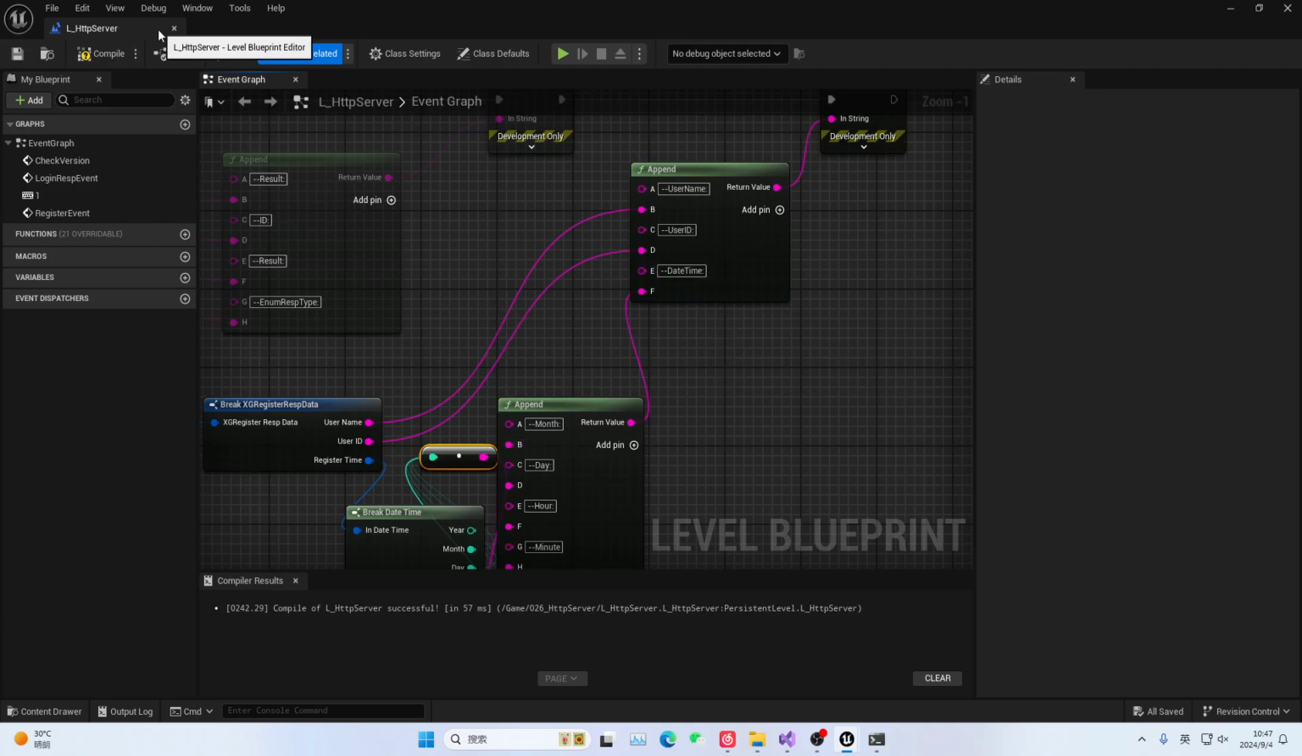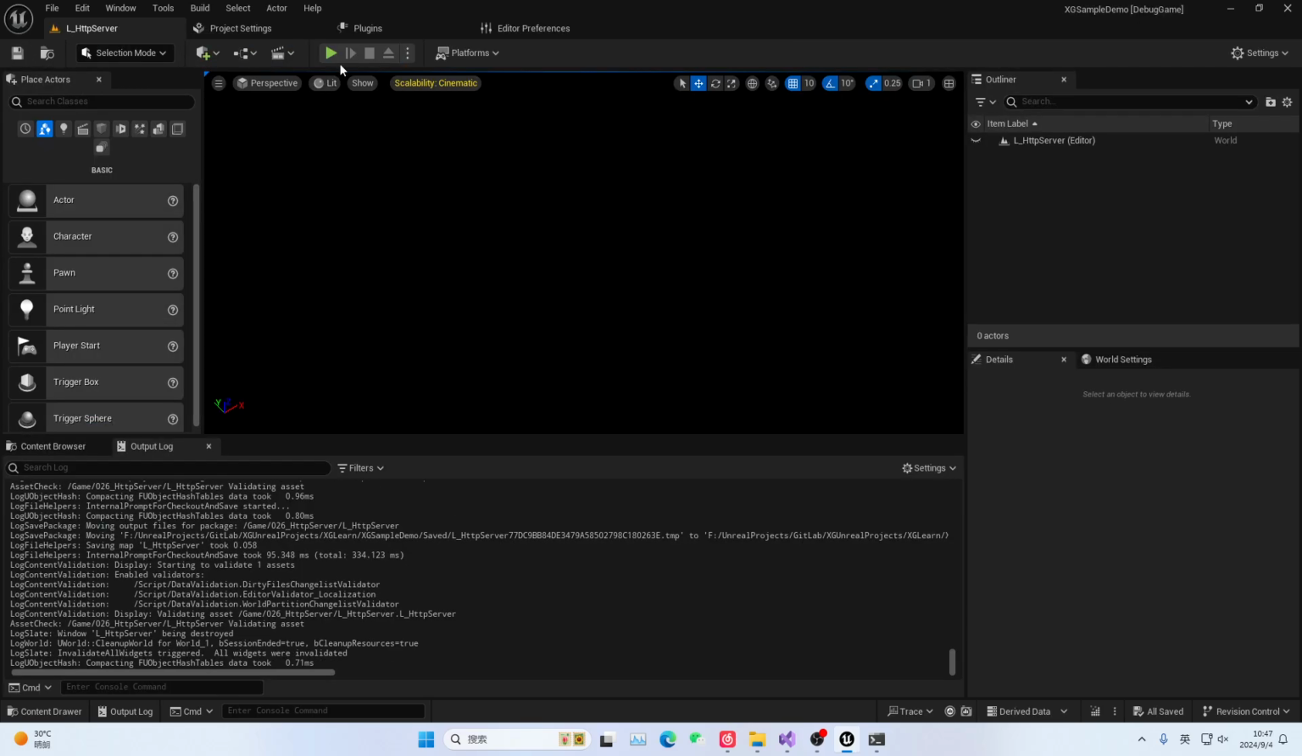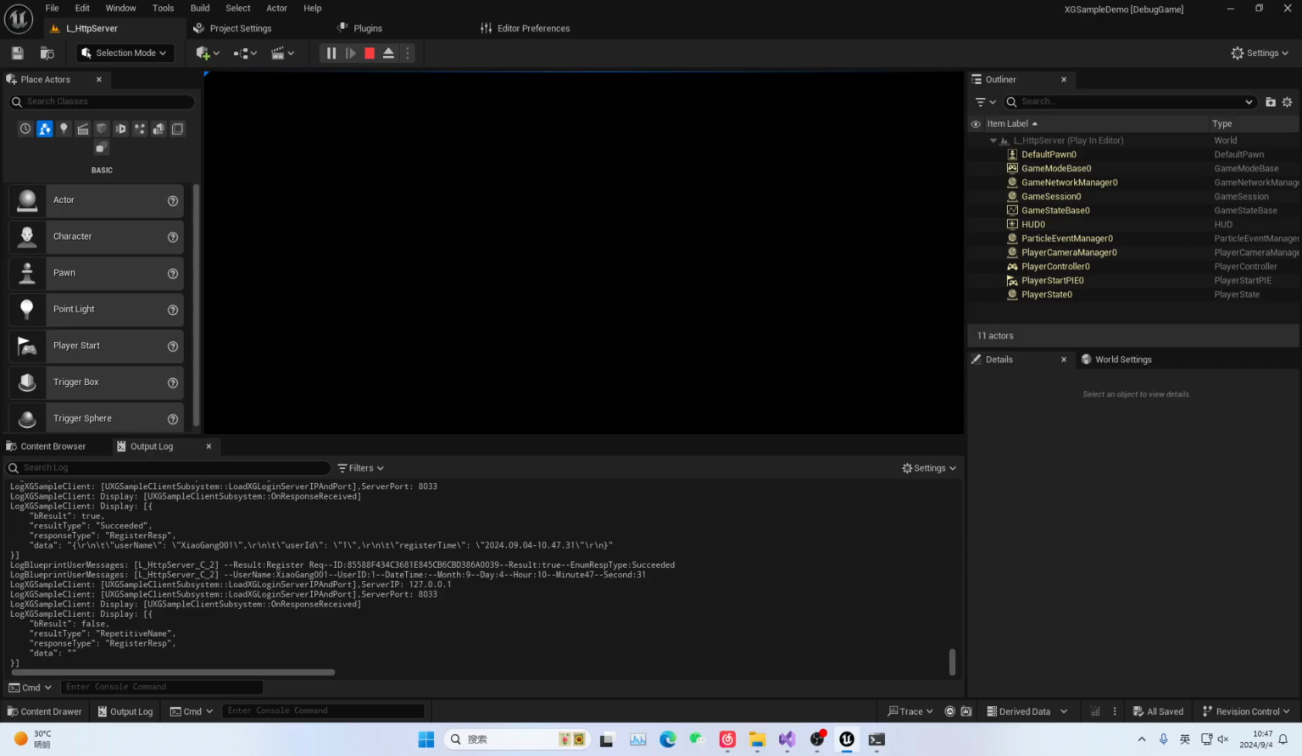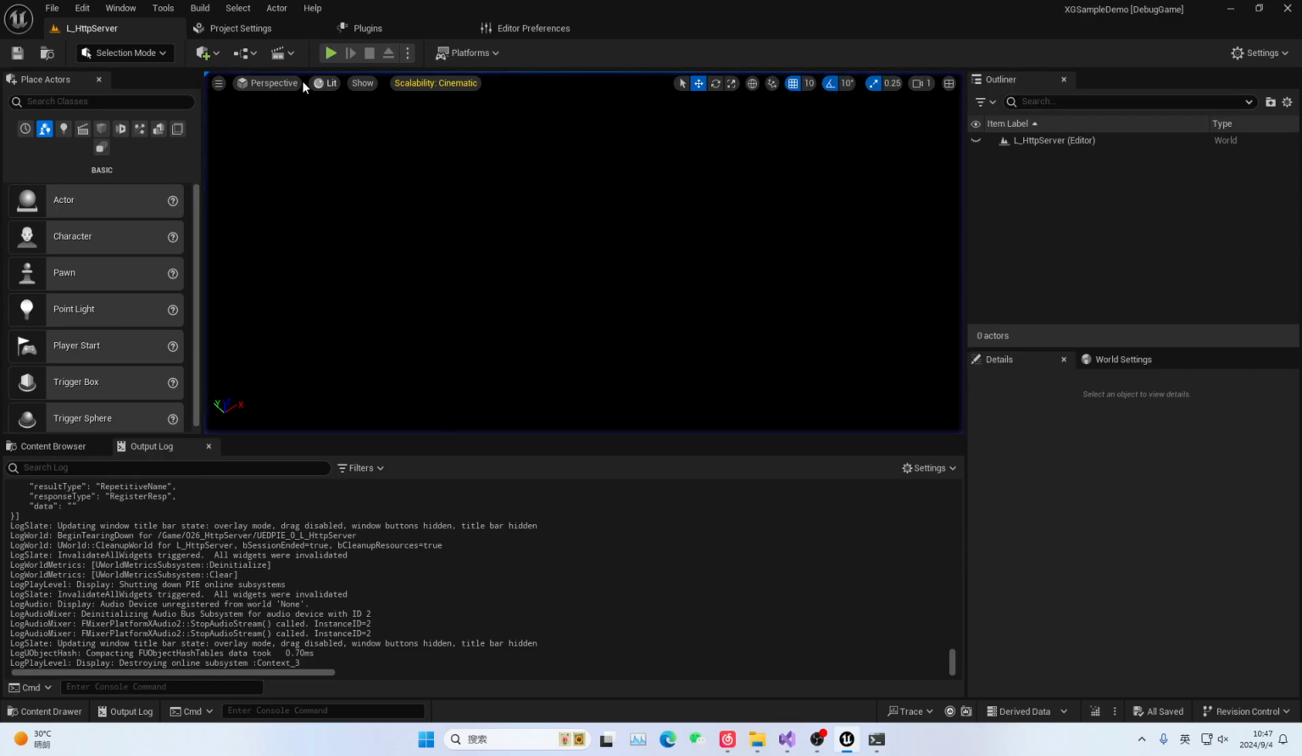Now let's test to see if it can register successfully. We press 1. It already shows registration successful here. And the registration time is 10:47. Right, this time is fine. Now it's a duplicate name. Let's try it. Let's see if we can log in with this.